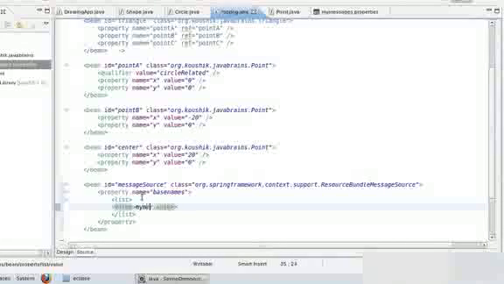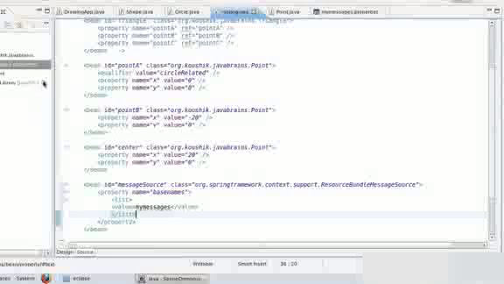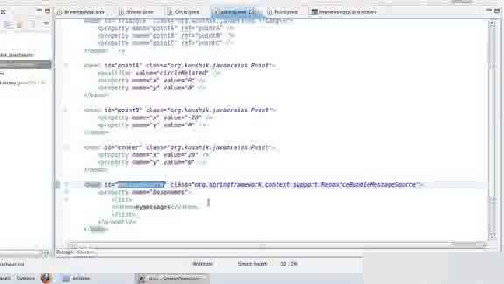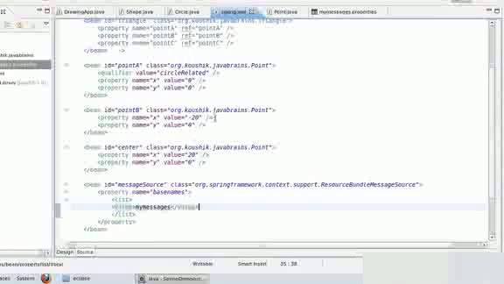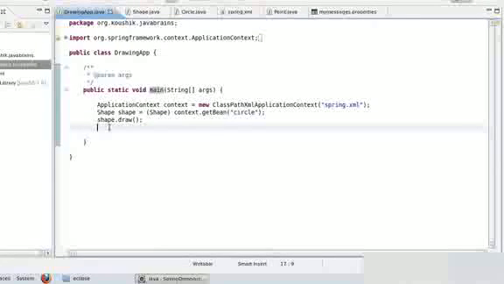I just need to give the name. I don't have to give the .properties extension. By default, it looks for properties from the .properties files in the classpath. So I have a message source bean that knows what property file to read. Now what we'll do is add the code here to print out the greeting message.